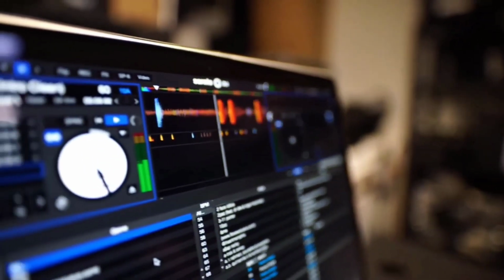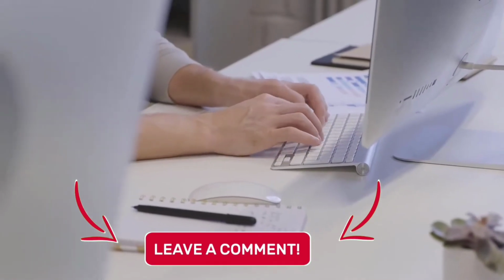Creating faceless videos without needing to stand in front of the camera or utilize complex video editing software is now feasible. Let us know in the comments which tool you like the most.